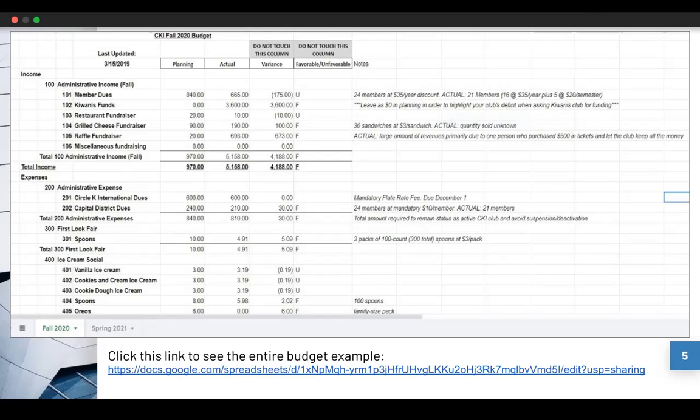So again, as an example for the member dues, if you're expecting 24 members at a $35 a year discount, they would end up being $840. But then the actual, you got 21 members, 16 of which had $35 a year, and then 5 had $20 a semester. That would end up getting you $665, meaning you got $175 less than what you expected, making it unfavorable.